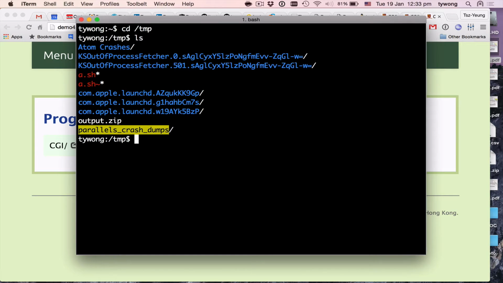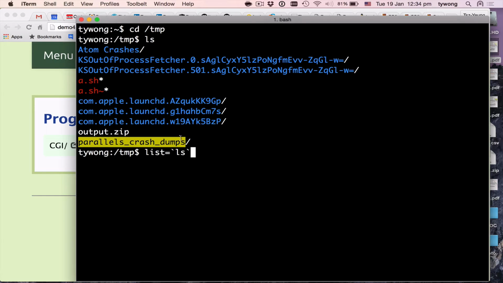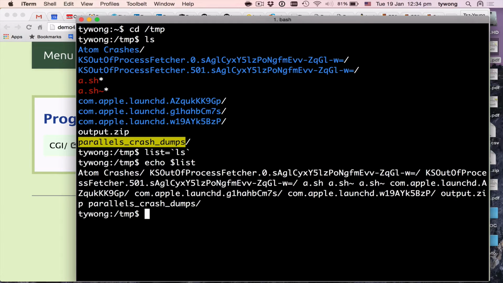Okay, so you can try the following. I go to a particular directory like this. This directory contains a bunch of useless things. I don't know whether you see it or not. You can define a variable like this, list equals ls. Do you know what this means? Okay, so let's do this: echo $list. It will be the list of the directory that I just dumped out using the ls command. So you can save results.